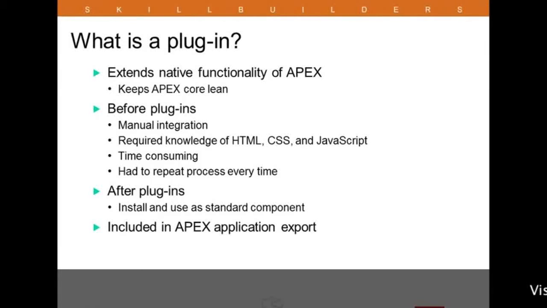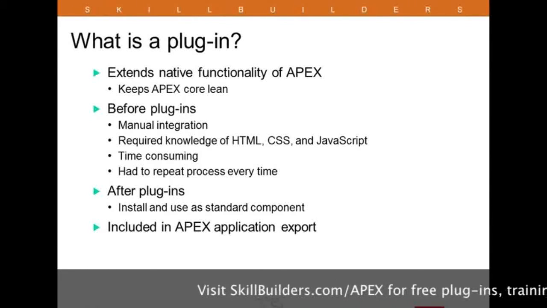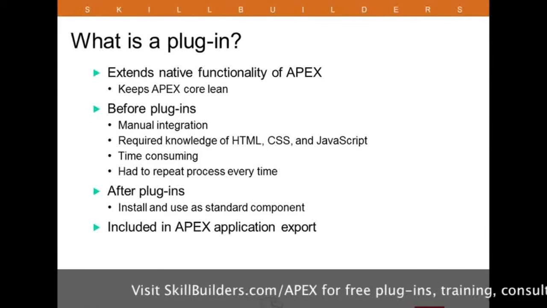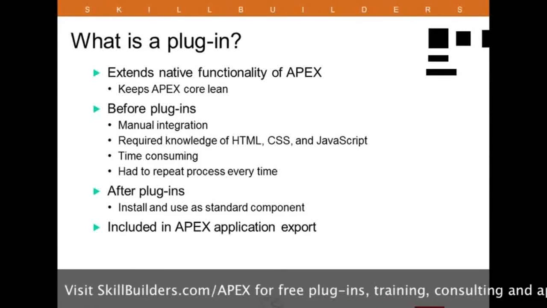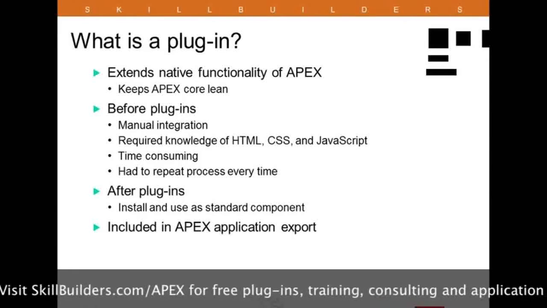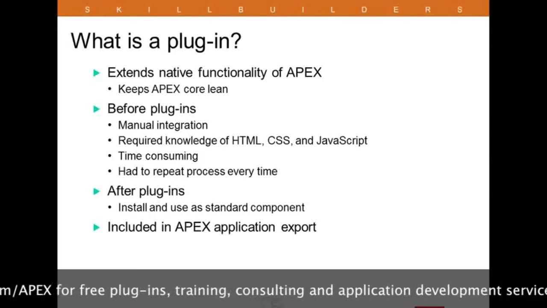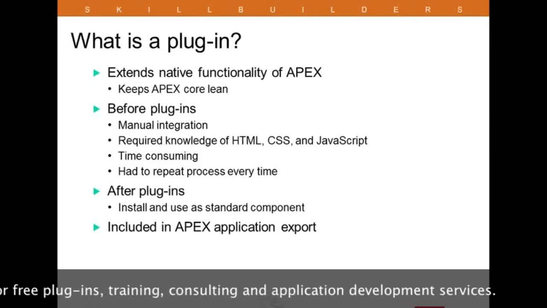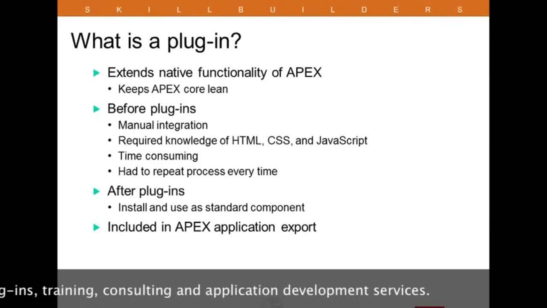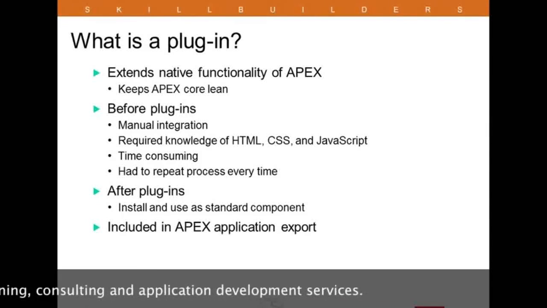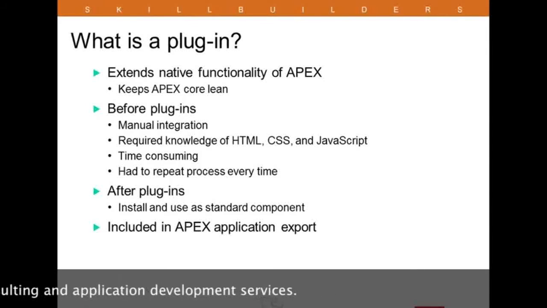Now you may be thinking, wait a second, Apex is extensible. I've always been able to integrate external products, and that's true. In the past, you could manually integrate anything you wanted, provided you knew how. Manual integration requires outside knowledge apart from SQL and PL/SQL, which is what most Apex developers are comfortable with. To integrate components in the web, knowledge of HTML, CSS, and JavaScript was also necessary. But even if you had the knowledge, it was still time-consuming, and manual integration could never be done in a way that was easy to repeat.